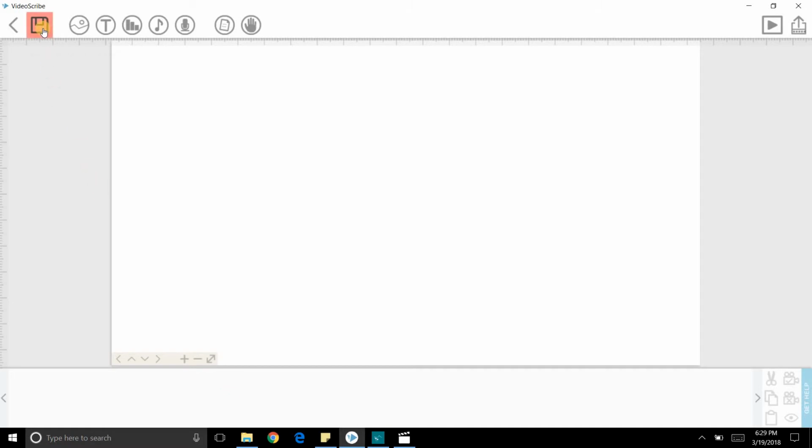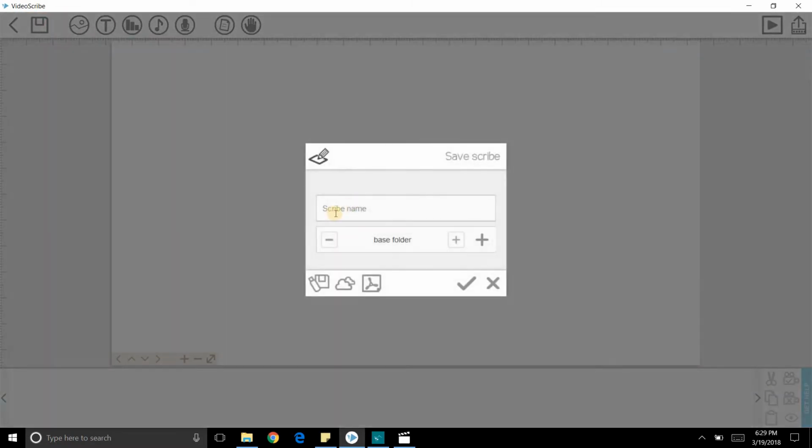Moving to the top, the first button is save button. You can give the name of the scribe here. You can definitely save your scribes on your computer by clicking on this button. You can also save or export your scribes to Sparkol Cloud Space. You can also save them as PDF document. Personally, I have never used this PDF document feature.